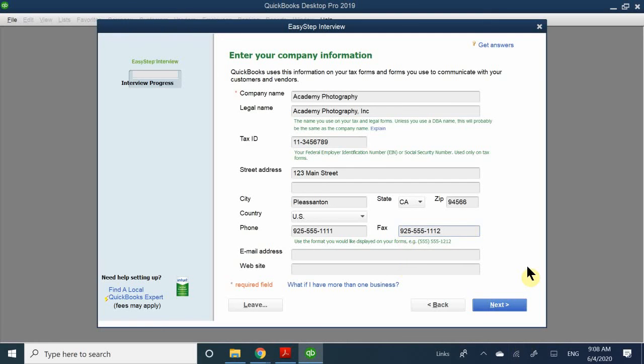Okay, and all right, so email. What's his email? info@academyphoto.info. And then the website is going to be Academy Photography, academyphoto.info. Okay. So for you guys, fill in as much detail as possible.